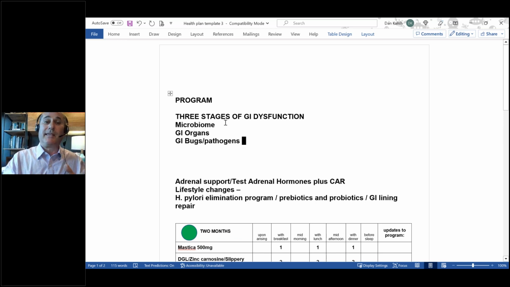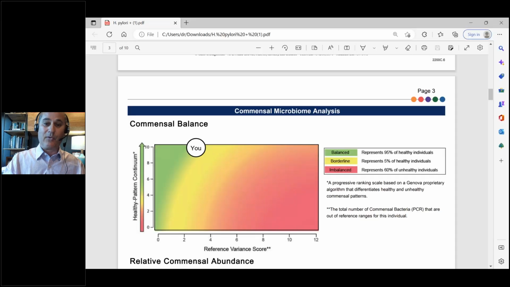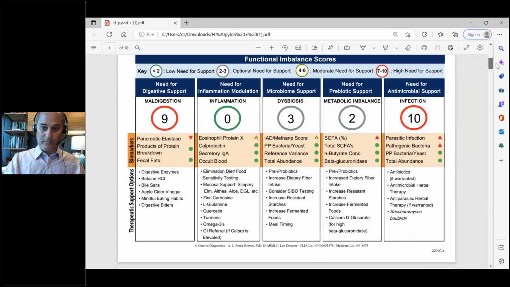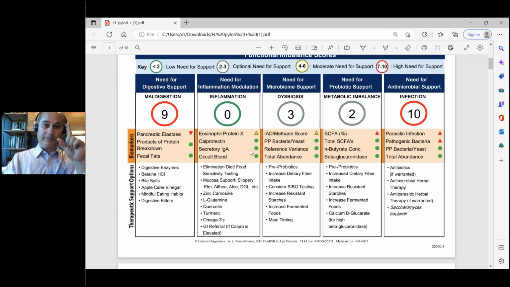And then when you're explaining the test to patients, you can say, hey, let's talk about your microbiome. I'm going to go through a few of the organs that seem to have a problem here, and then we're going to talk about your pathogens. Okay, let me show you. So let's start with the microbiome, what I call stage 1. So stage 1, the microbiome, we're looking for, right here, microbiome support.